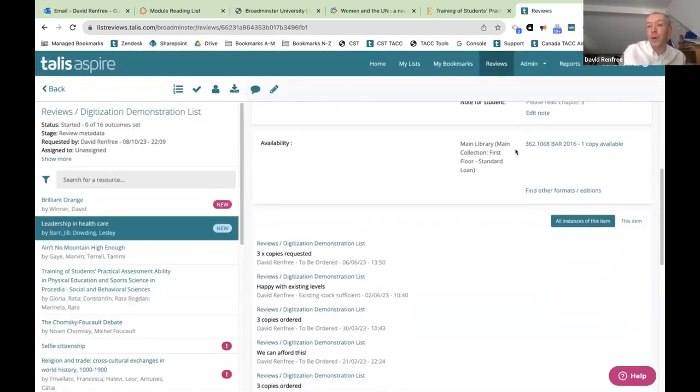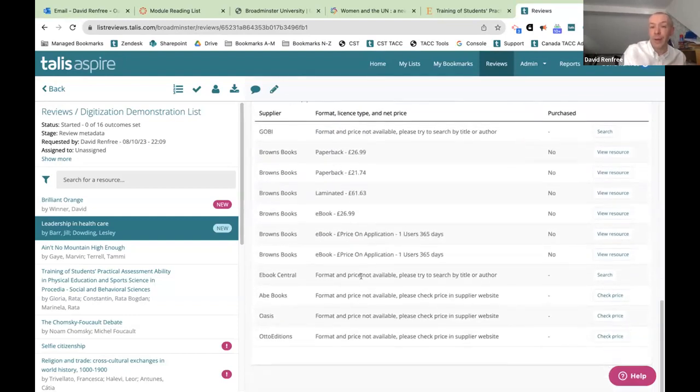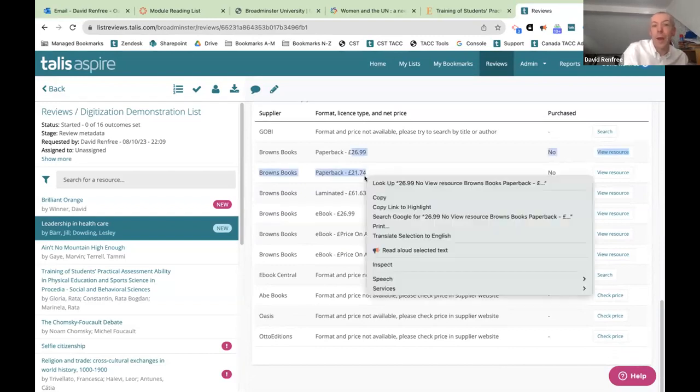I can see that I have a copy available at the moment, just 1 copy in my library. I can also see how much it would cost me to buy additional versions from various different book suppliers that I have integrations with. So I don't think you guys have Brown's Books in the Netherlands, but they're a UK supplier. And if I wanted this item, this is how much it would cost me for the various editions.